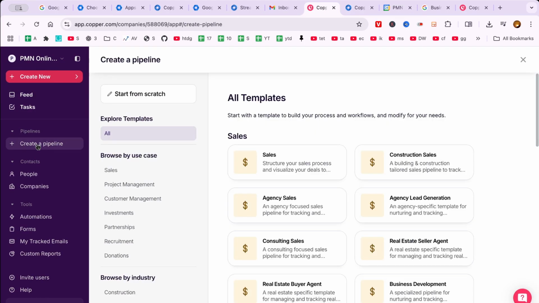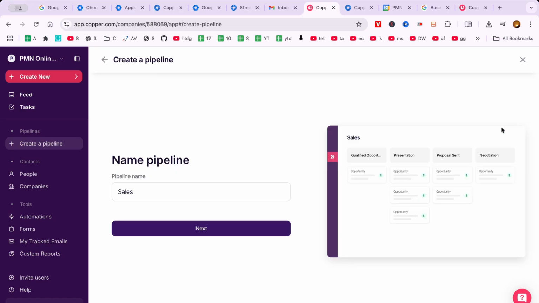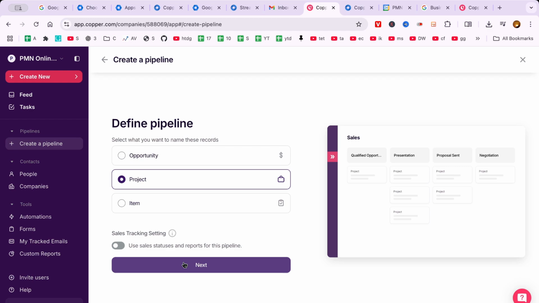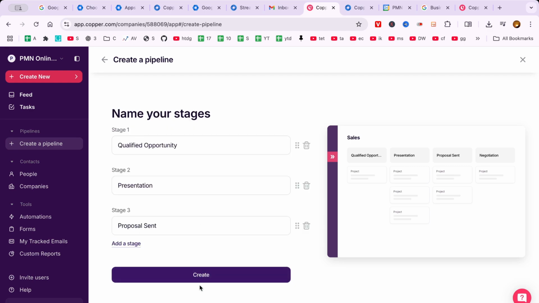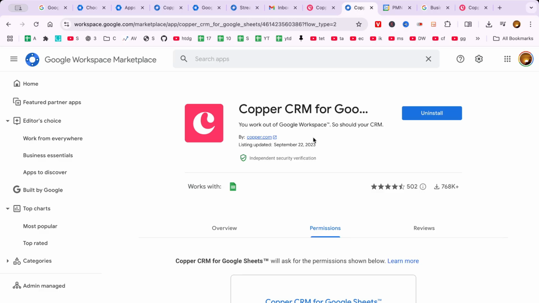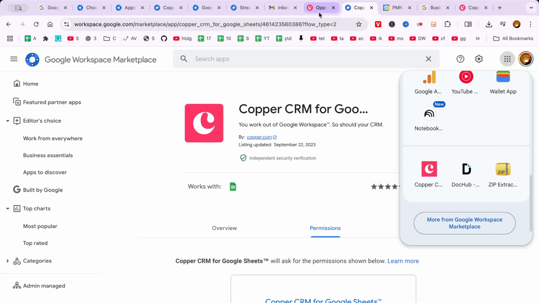Step 4. Manage pipelines and leads. Click the Copper icon from the top toolbar to open your pipelines. You'll see your sales stages like New Lead, Qualified, Proposal Sent, Negotiation, Won or Lost. Drag and drop deals between stages, update notes, and set reminders. It's all synced with your Google Contacts and Calendar.